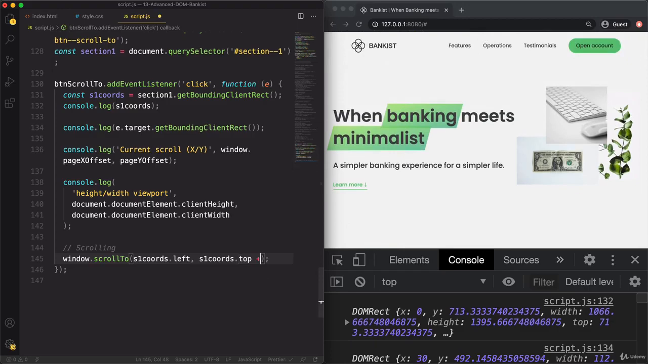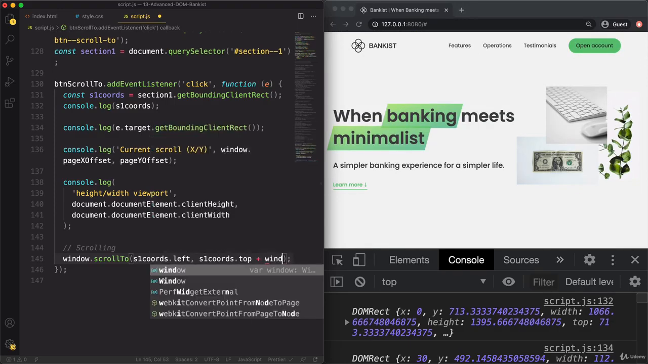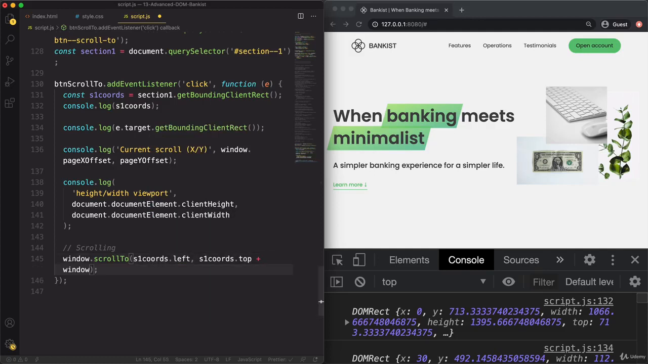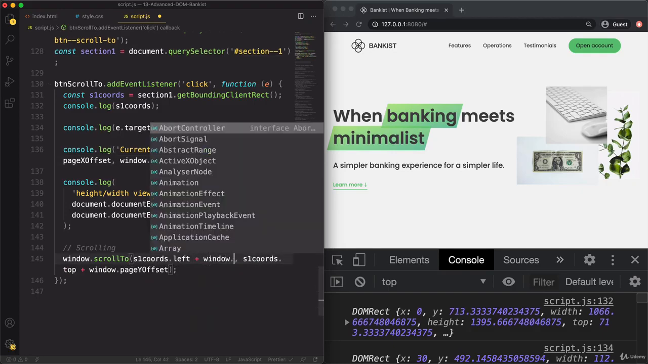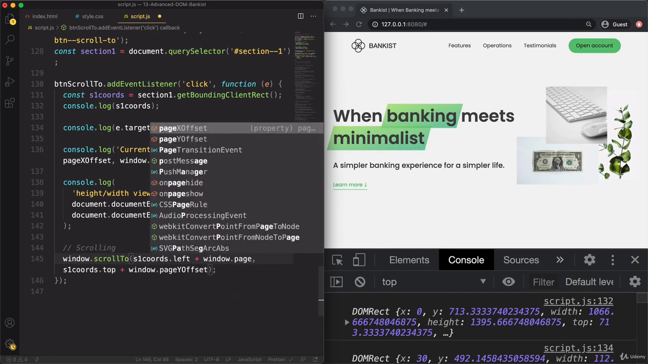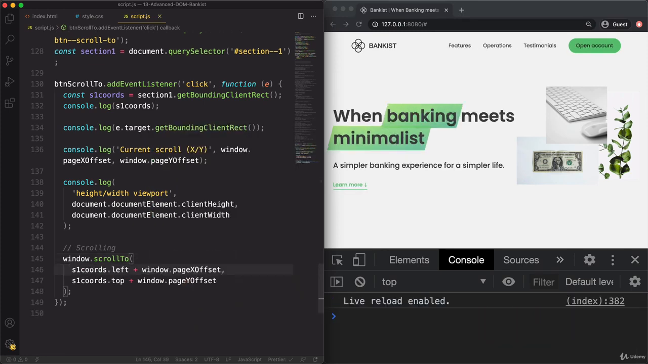Okay, so let's add that here. And again, to really make sense of all I'm saying here, please play around with this a lot by yourself. Okay, so pageYOffset. And here it should actually also be window. And then we also, just for the sake of completeness, add it here as well. So window.pageXOffset.